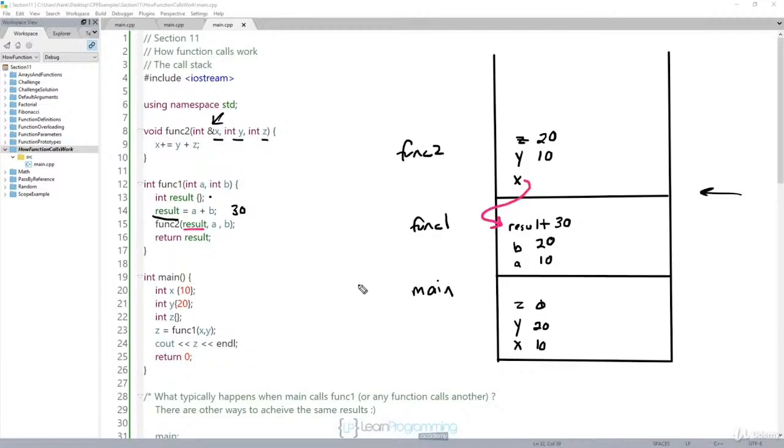So any changes I make to X, result will be updated, right? Because that's the whole idea. That's the whole point of pass by reference. Now we start executing this code. The code says X equals X plus Y plus Z. That's what that means right there.